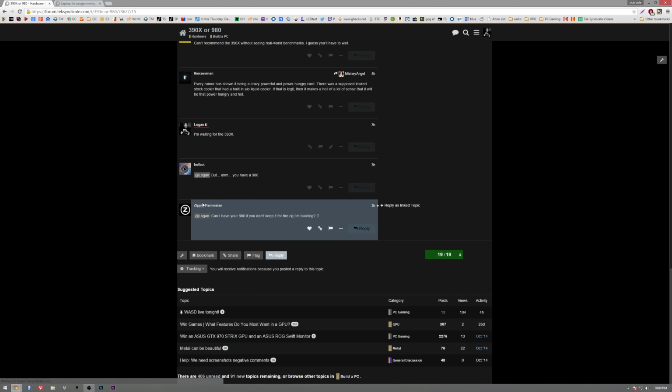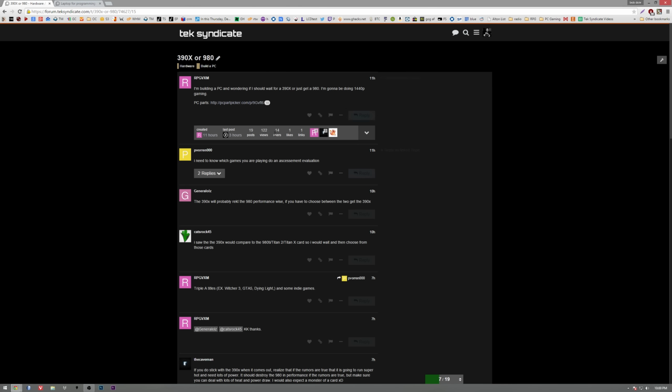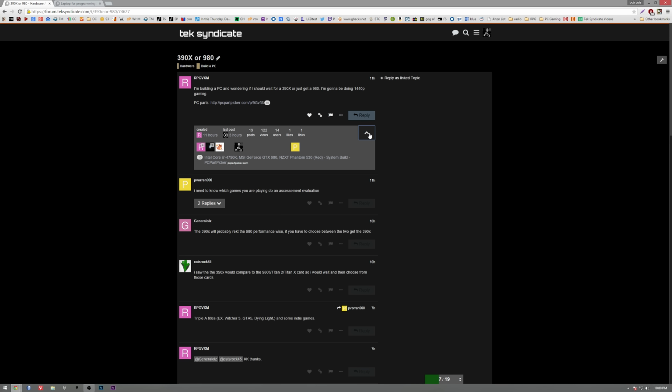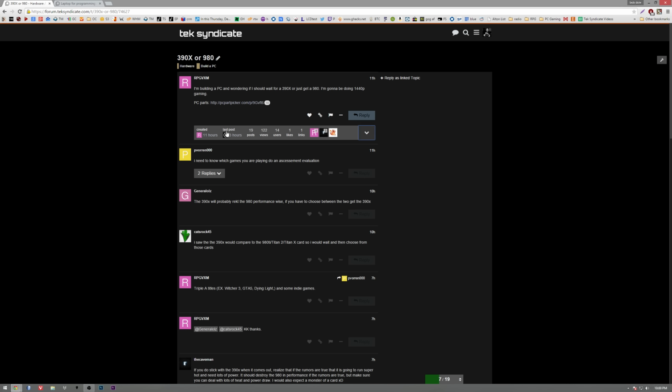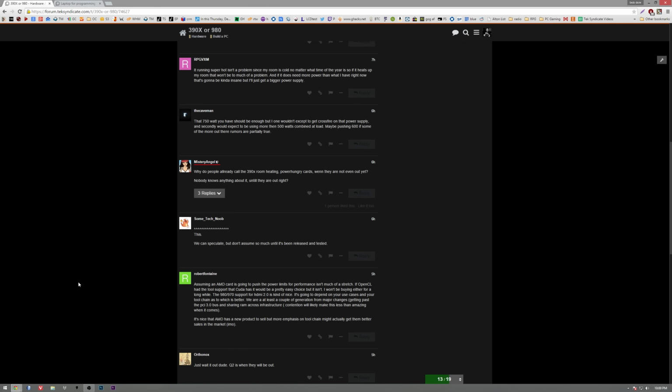So we got this 390X versus the 980 thread that's up here. Now, right here on the top, you have this weird bar with all kinds of information. It's a little drop down that gives you all of the information that's contained within. And this one has who's involved in the post, who's posted and how many times they've posted, total posts, views, all that sort of thing. And then beneath here, you see there's one little link right there. There's only one link in this entire post.